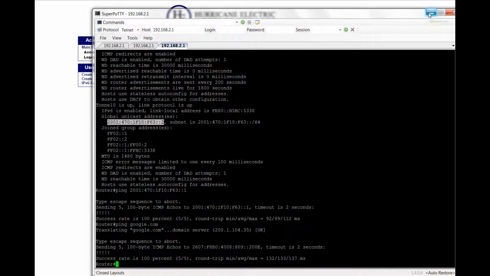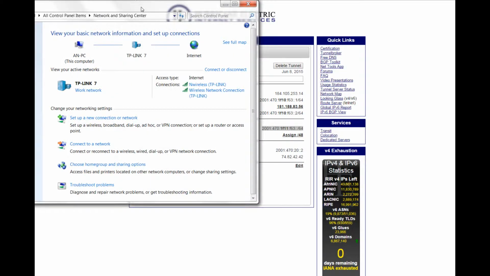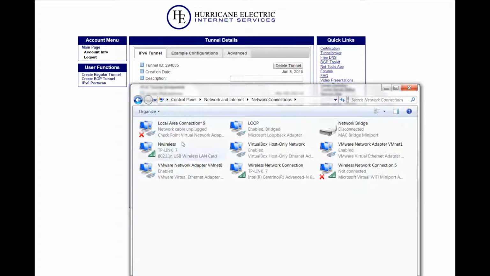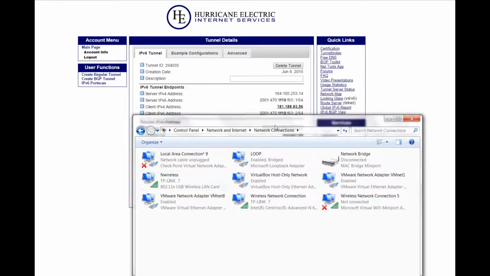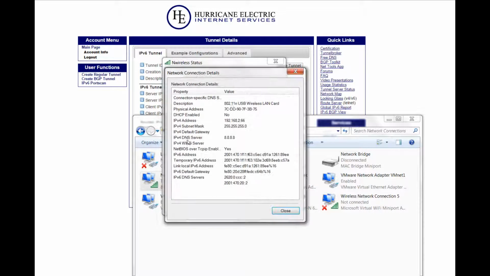So now let's look at the client side. IPv6 is supported natively on any Windows 7 machine or later. So I have two wireless cards. If I go to status and details, it shows you the IPv4 settings as well as the IPv6 settings, just separate.